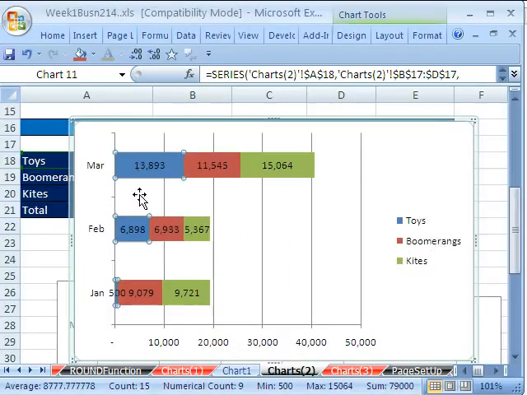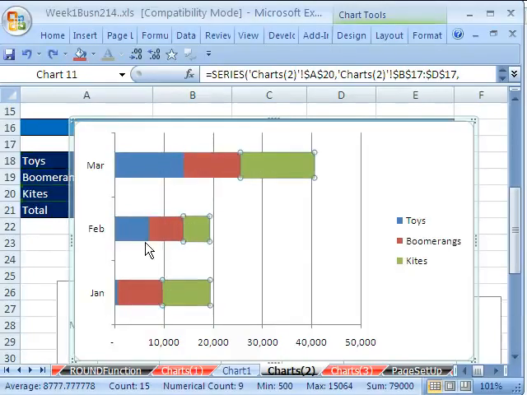But there it is. That's a stacked bar. You get to see the relationship. This red one is bigger than both of these red ones. I'm going to Control Z. I don't like those numbers because they just overlap.